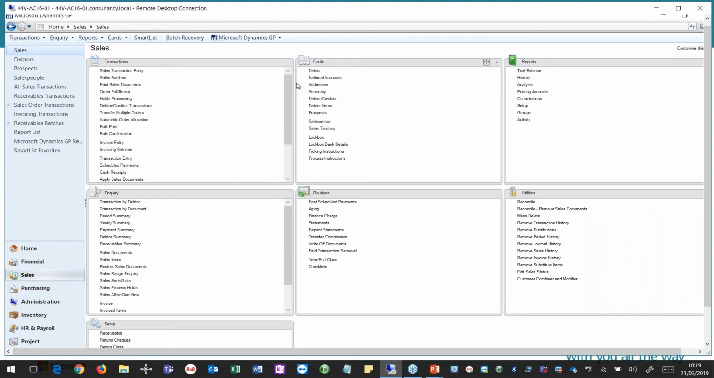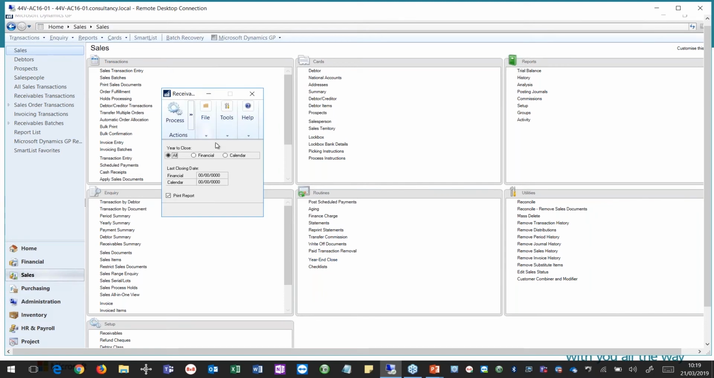And then it's just a case of running your year-end close. So again, it's another routine for year-end close. This window will open up and tell you if you've run year-end previously, the last time it was run. Obviously, this is my test system, so you can see that it's never been run before. You've got a couple of options for which year to close. You can just leave that set to all. It's going to work on the basis that it's closing down your financial year and your calendar year, and it'll update those two numbers.